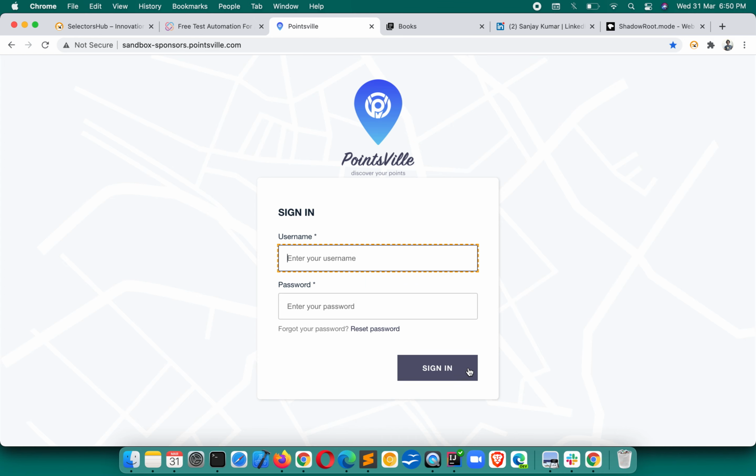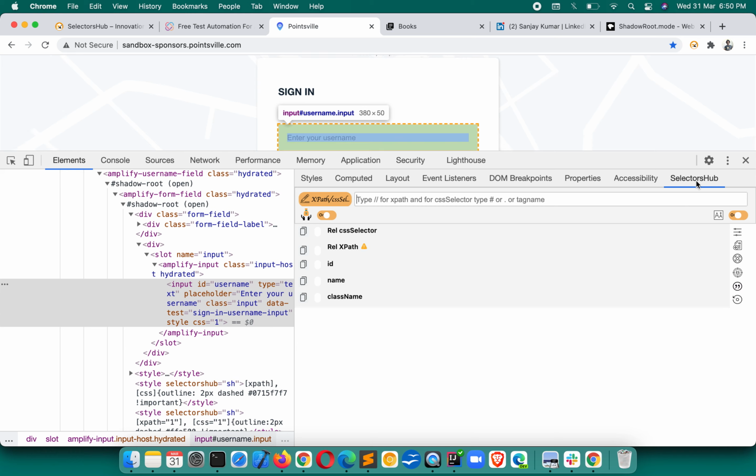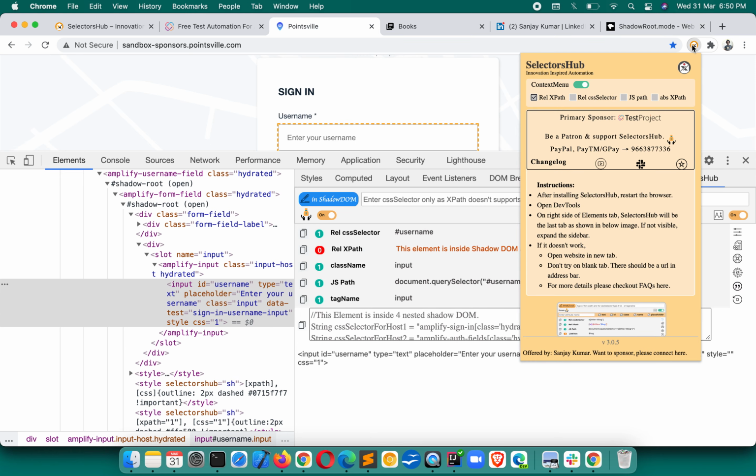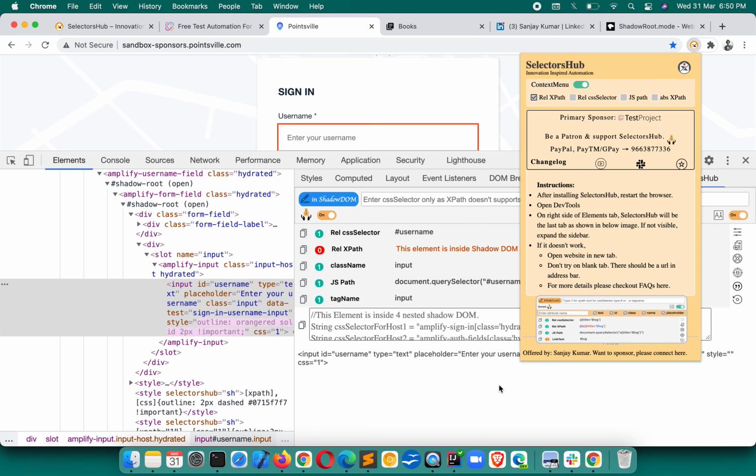For any other kind of element, it will work like a charm, and you will save a tremendous amount of time. If you face any difficulty at any point of time, feel free to reach out to me here on the SelectorsHub icon. If you click, you will get the Slack channel link, review, everything. You will get all the details. Feel free to reach out to me anytime. More than happy to help you.